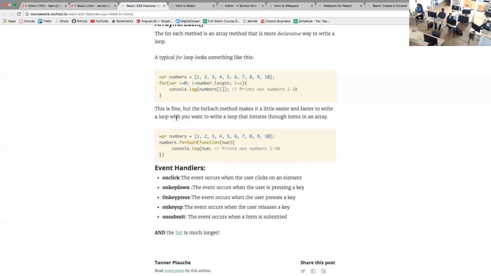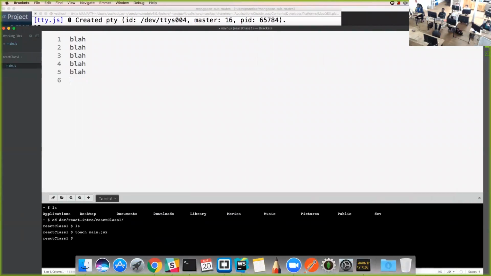Would it be helpful to do an example of this? Yes. Okay. So let's do a format. I'm going to say var nums equals 1, 2, 3, 4, 5. And I'm going to say var doubles equals nums.map. And I'm going to pass in a function. And I'll say like num, and I'm going to say return num times 2.